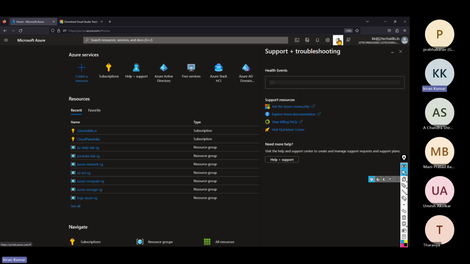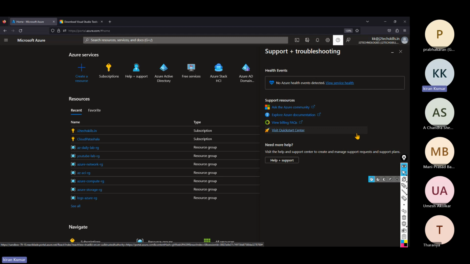And here are health events. Sometimes Microsoft has issues. For those issues, we can click here on support and troubleshoot. Before I explain that, if you want to raise a case or check the health status of Azure, you can see those things from this place.